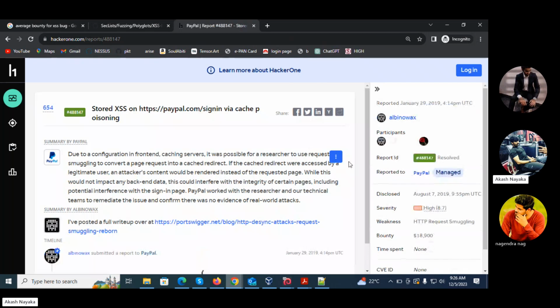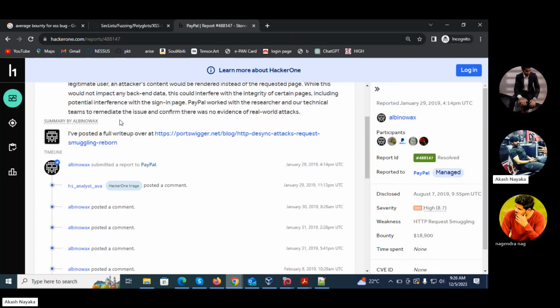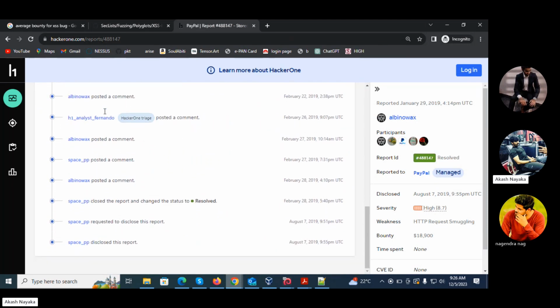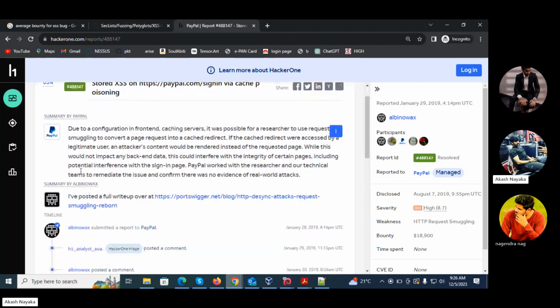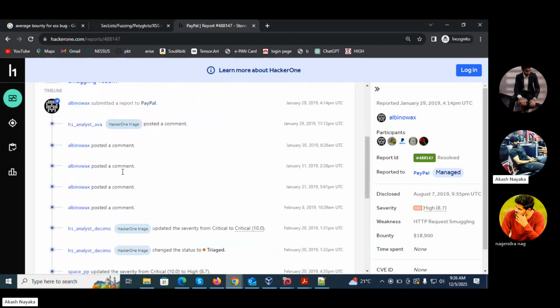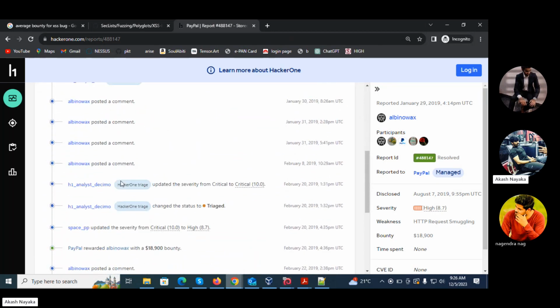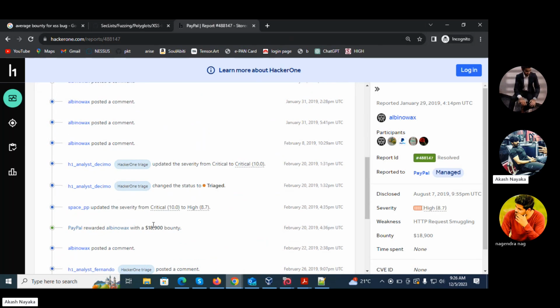I'll show you that report. See, look at this report. Somebody has found cross-site scripting in paypal.com. Okay, so he has mentioned it, but the story is not visible. How he reported, how the communications went and all, he has hidden. But at last, the company has awarded him this much bounty. So 18,900 for this, and time taken.